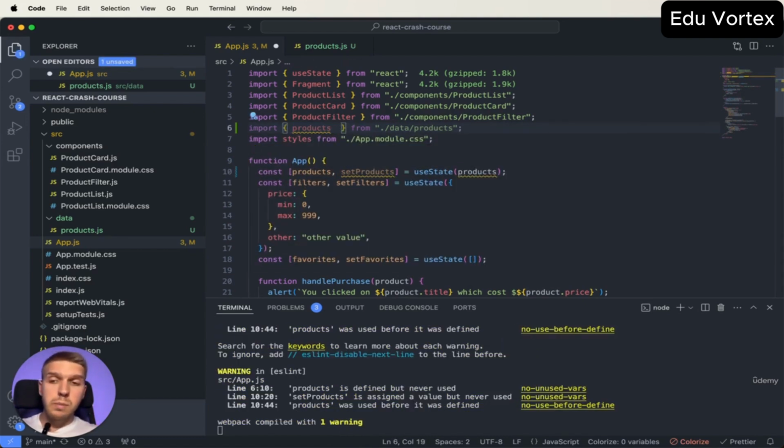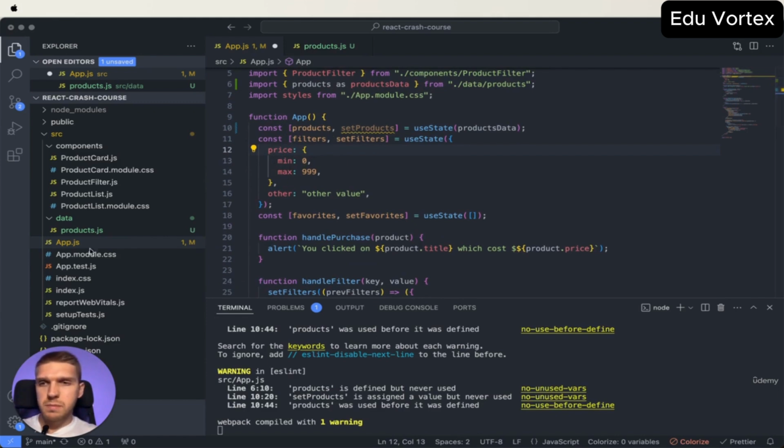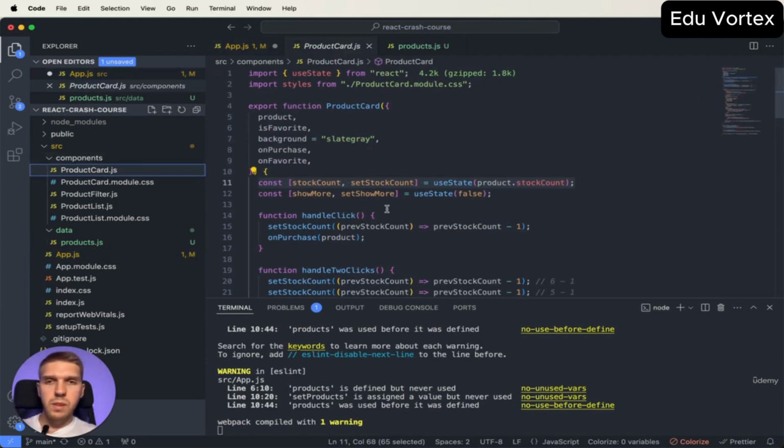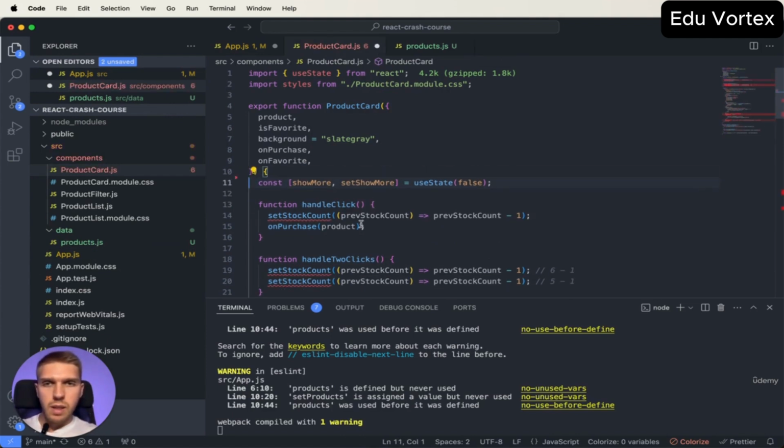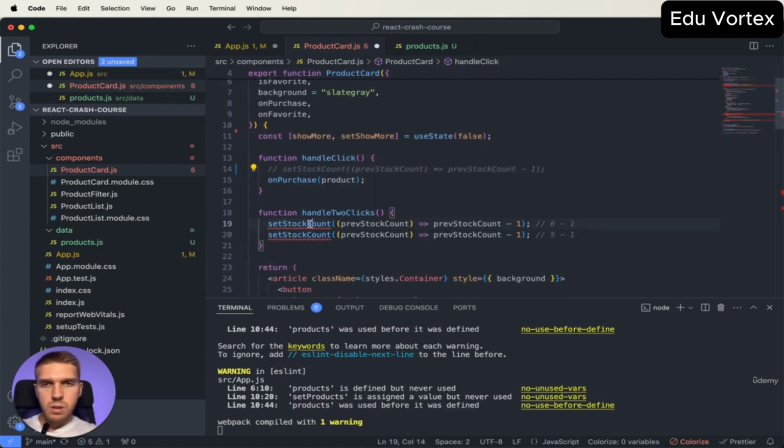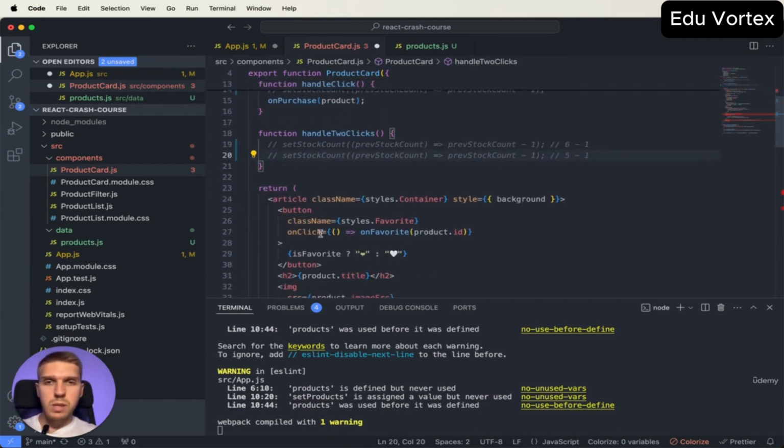And to rename the import, we can use expression as, and let's rename it as productsData. And set here productsData. Fine. Now we need to open our product card component and remove stock count because we're not gonna use it. I will comment here calling of the setter method to remember we need to update it.